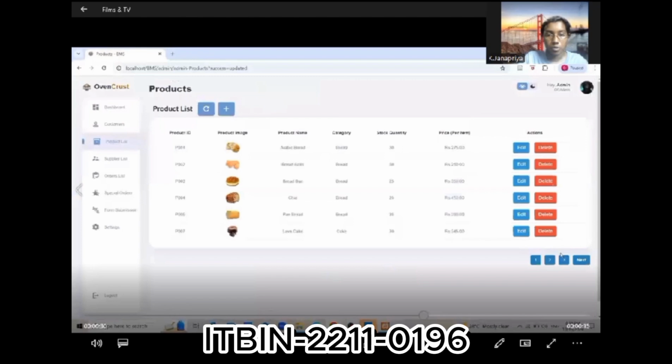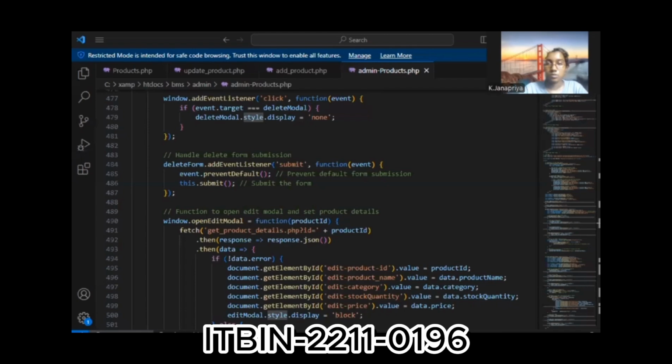So now we have moved to the code part. First of all, we will see the add part. This is my code part. First of all, we will see the add product.